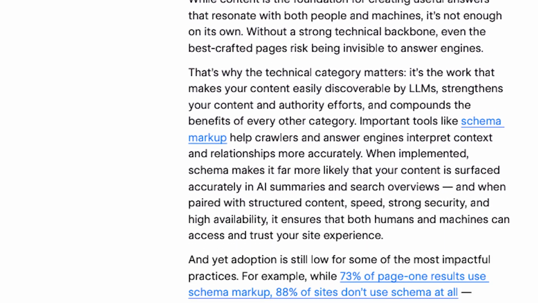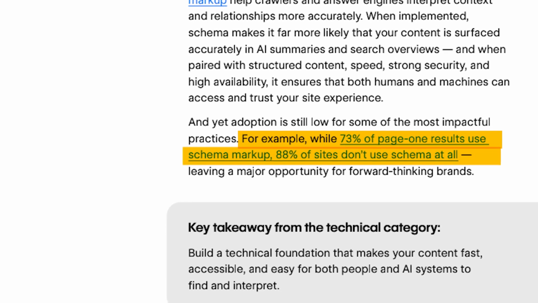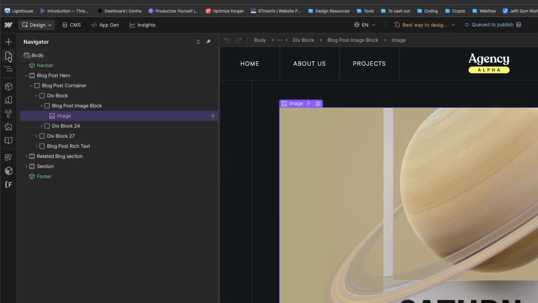Now, the playbook mentions that almost 88% of sites aren't using schema markups. This is a huge missed opportunity because schema markups is basically the language that the bots can speak. It's kind of like a sticky note on your code that says, hey, this is a summary of what this page is all about. Webflow actually added a native tool for this.